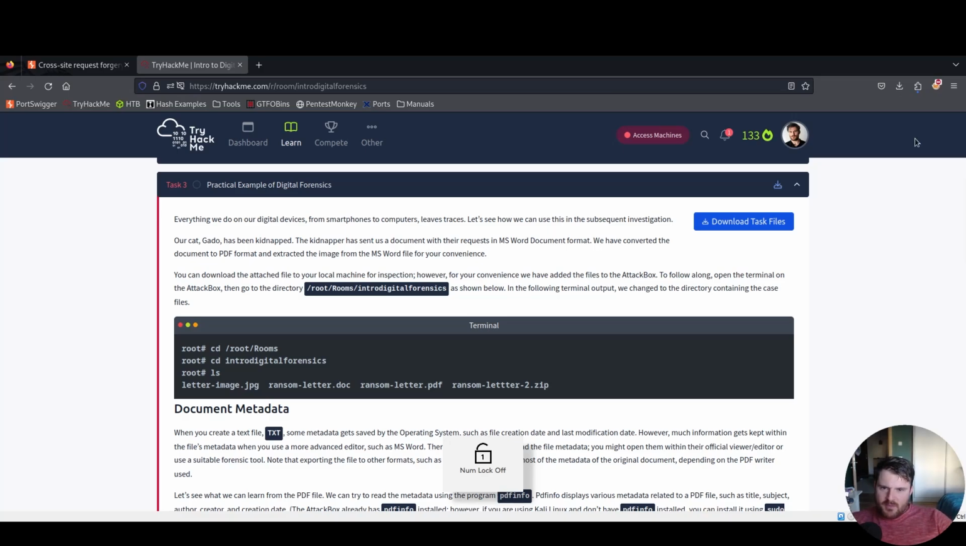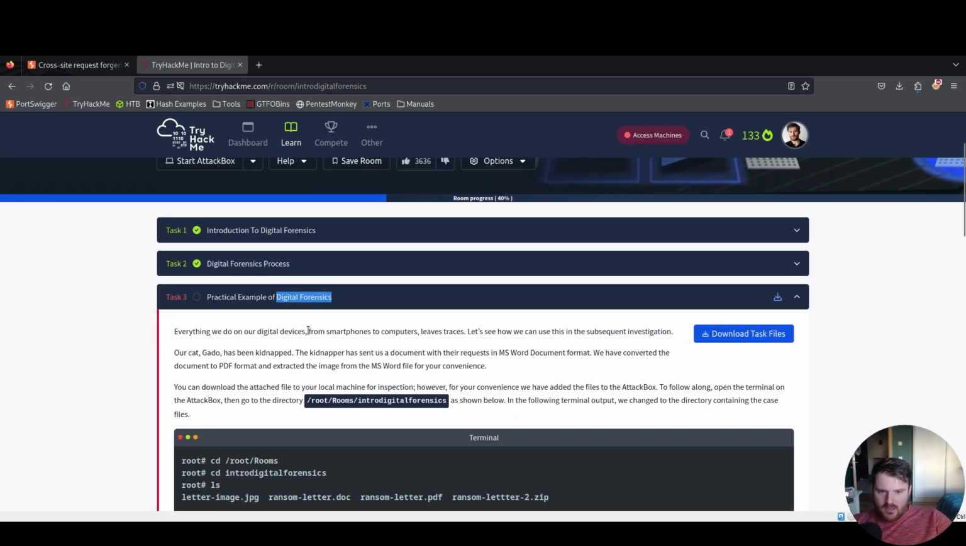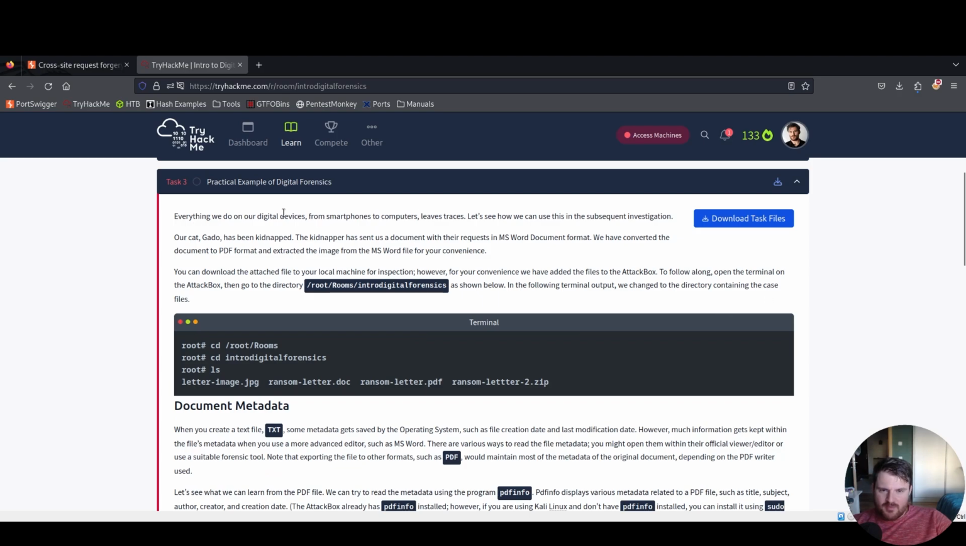Hello, beautiful people. Today we have task number 3, which is a practical exercise from the digital forensics section. This is a really awesome exercise. This type of exercise is one that you could show anyone who's, let's say, not familiar with cybersecurity and can instantly enjoy it. Okay, let's go.